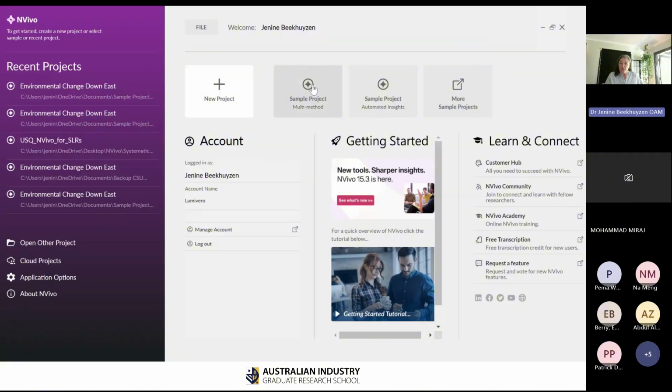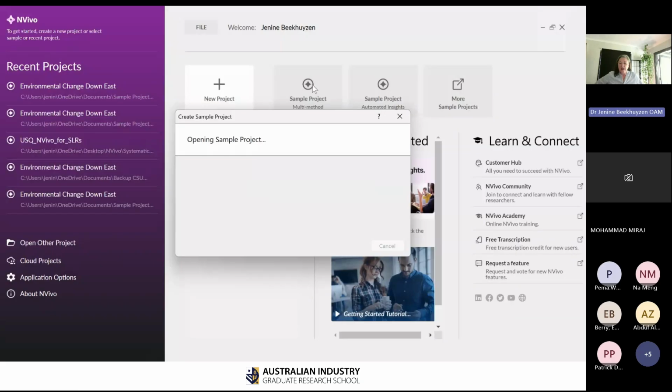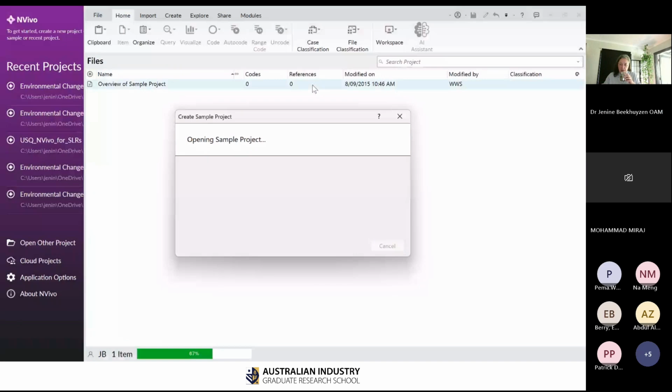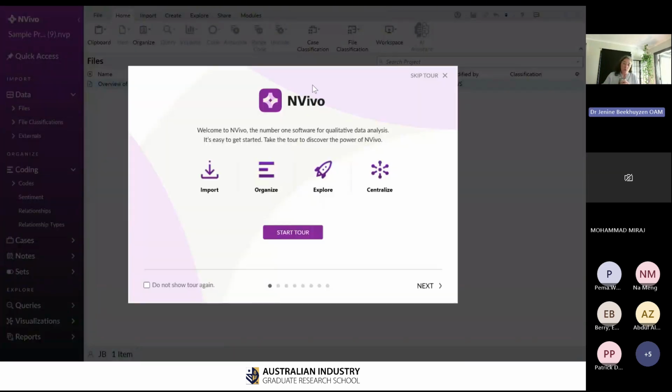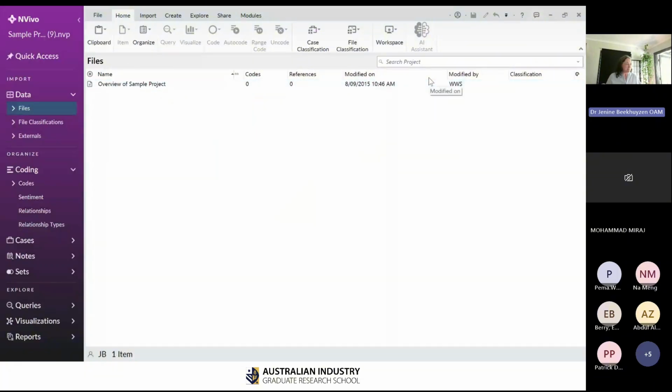So I'm going to open the sample project here on the first screen, just by simply clicking Sample Project, and it will open an instance of the project that comes with the software. Again, I'm working on a Windows machine today. A Mac will look a little bit different. I'm going to skip the tour because I'm going to take you on the tour. So I'll talk you through, again, thinking of what we have down the left here. Now, if you're working on version 14, this will be a blue bar. Version 15 is a purple bar.